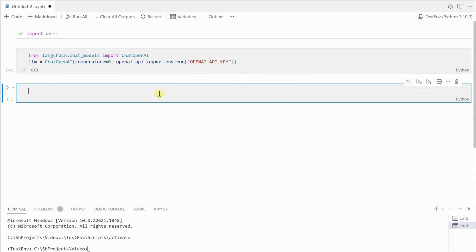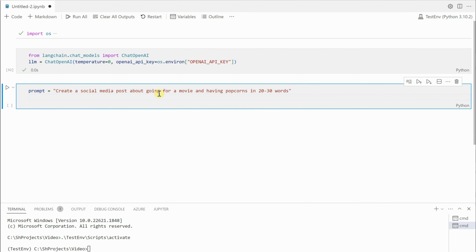Okay, now we need to construct a prompt. Let me quickly show you the default way of doing this. I can give a prompt like, create a social media post about going for a movie and having popcorn. So let's see how it comes up. Definitely you can change it to Facebook or tweet, LinkedIn, whatever you want. And let's restrict how many words we want. So I would say just get me 20 to 30 words.